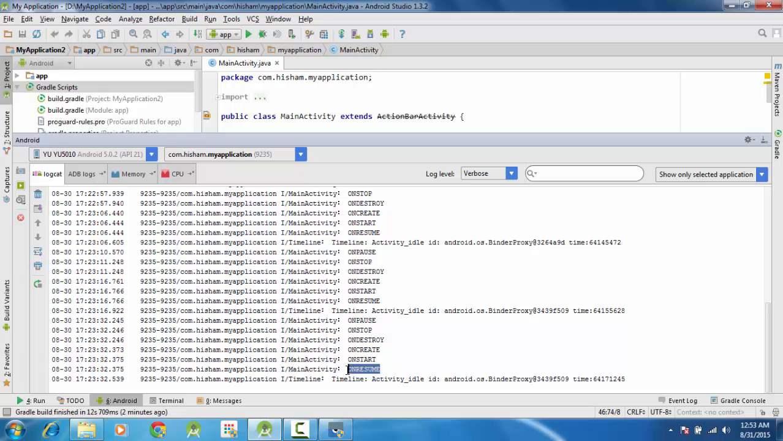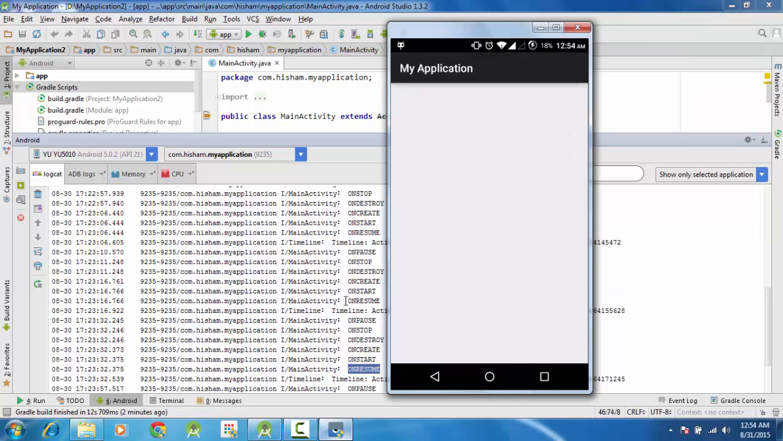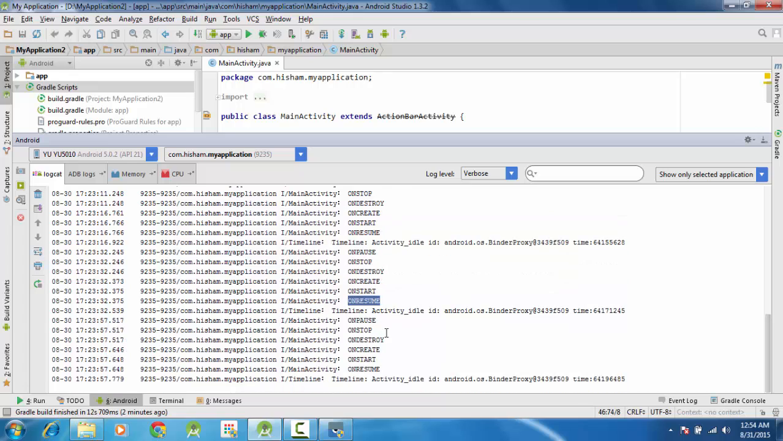If I rotate it again, you will be able to see the difference. If I rotate my device, so you see what happens, on pause, on stop, on destroy, and then again on create, on start, on resume. So what is happening here, your application gets created and these three methods, on create, on start, on resume, get called one by one sequentially. And when your activity gets destroyed, then on pause, on stop, and on destroy methods get called sequentially.